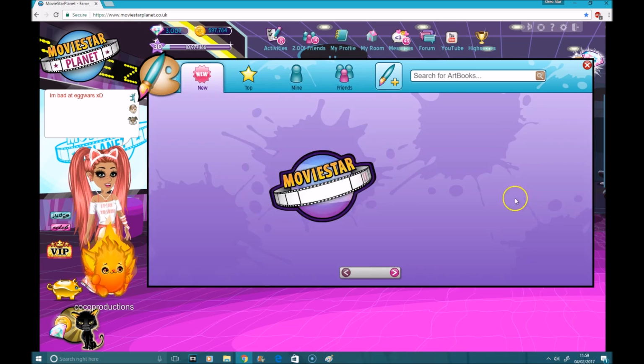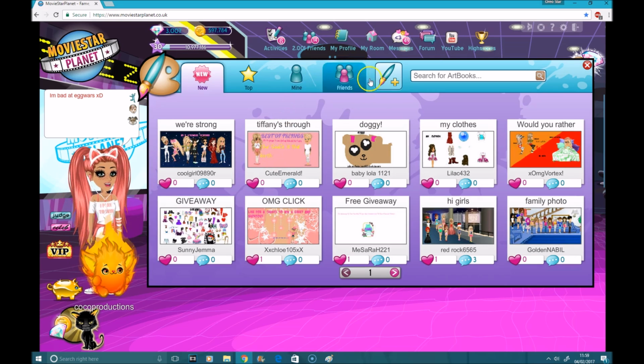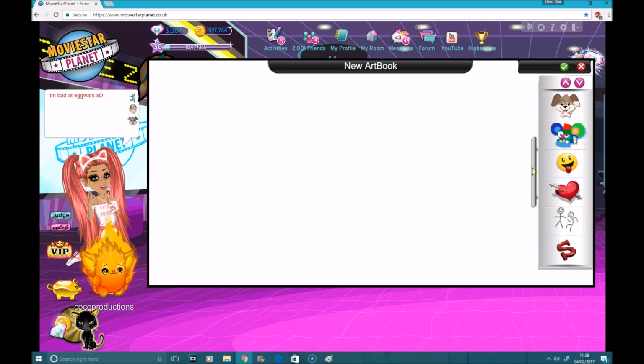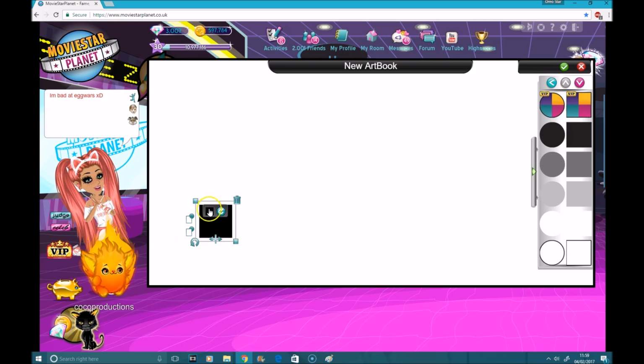Sometimes it doesn't work, and if it doesn't, you just have to refresh. So make a new art book. Go to Movie Town, go to art book and make a new one. Go down and go to these squares. Now you can use the VIP ones if you are VIP. Change the colour to this bright green, and I recommend that one.